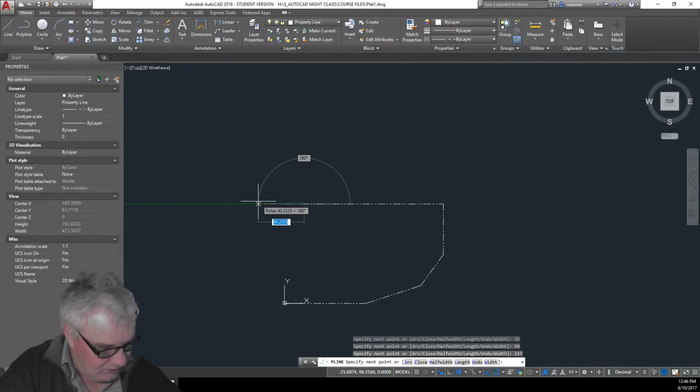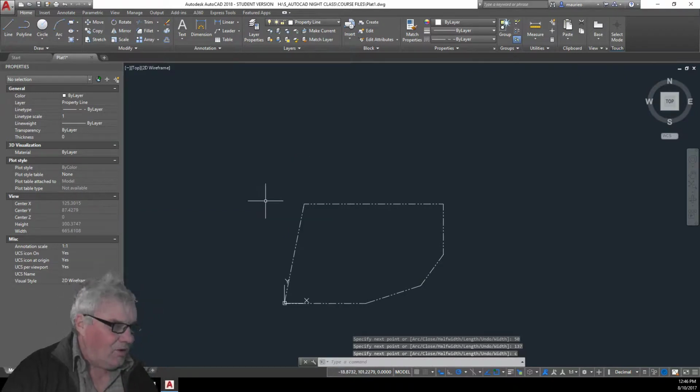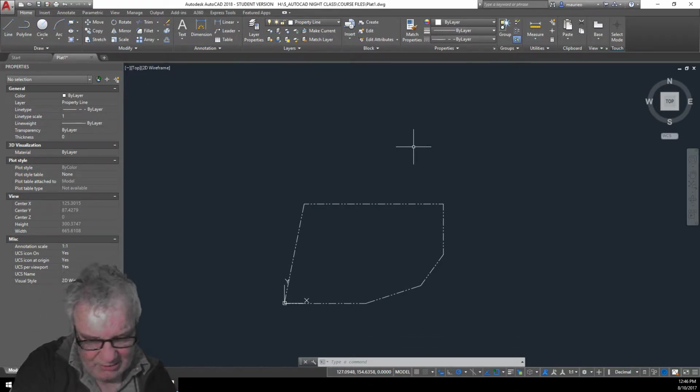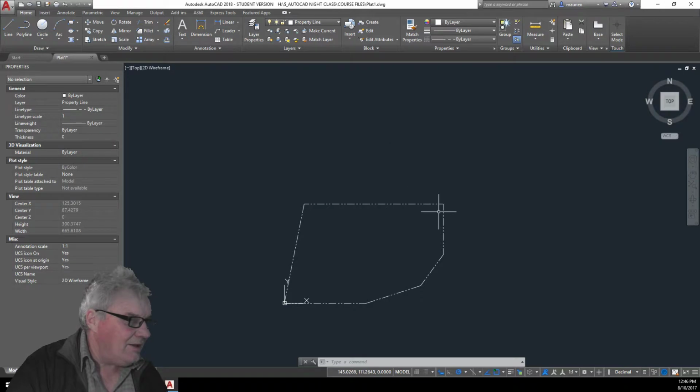Okay, and then we close it up. All right, so that's our property line all done. Now let's set out the building.